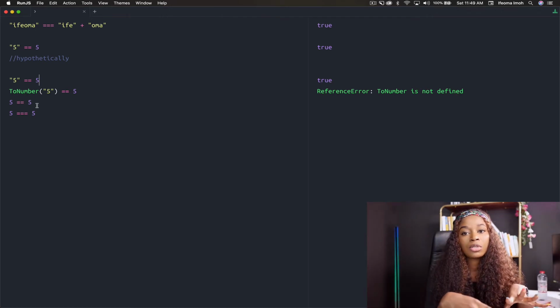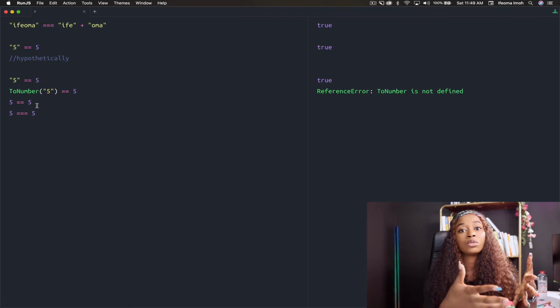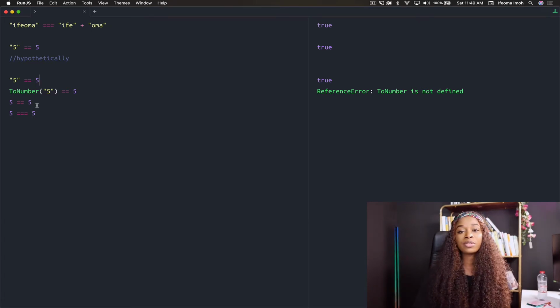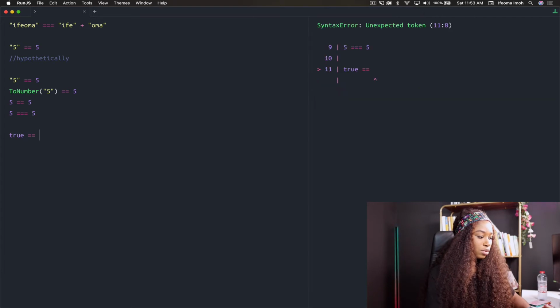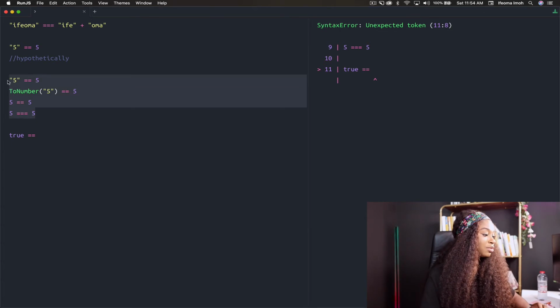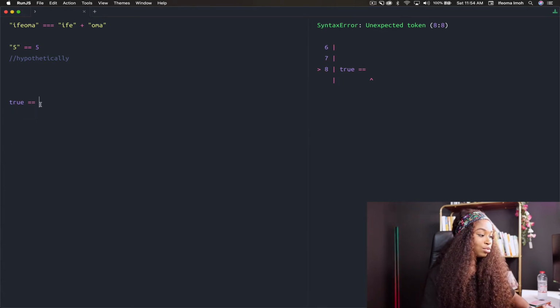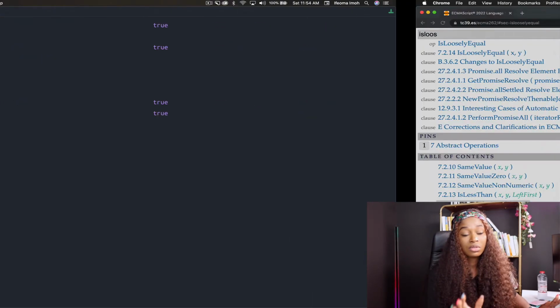Now let's see what the double equals operator does when it encounters booleans. In JavaScript, the boolean values true and false are loosely equal to the numbers 1 and 0. So when you compare true with the loose equality operator, let me remove this. When you compare true with 1 using double equals, we get true, and false when compared to 0 also gives us true.